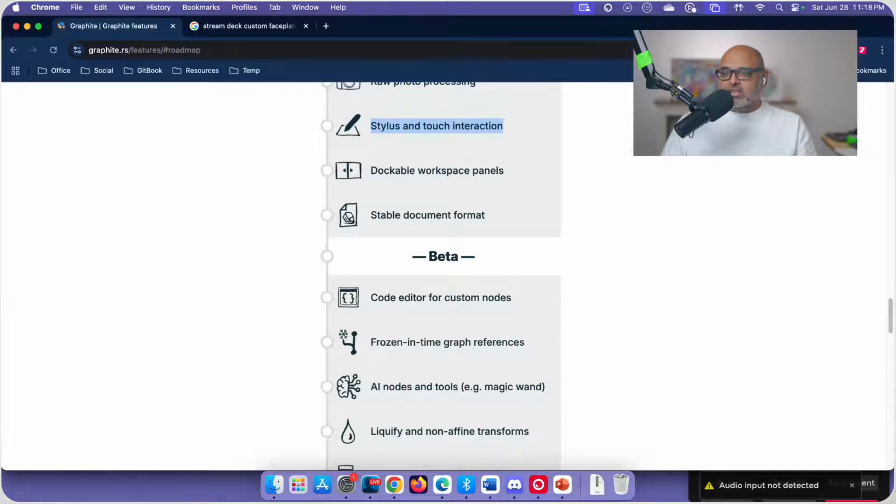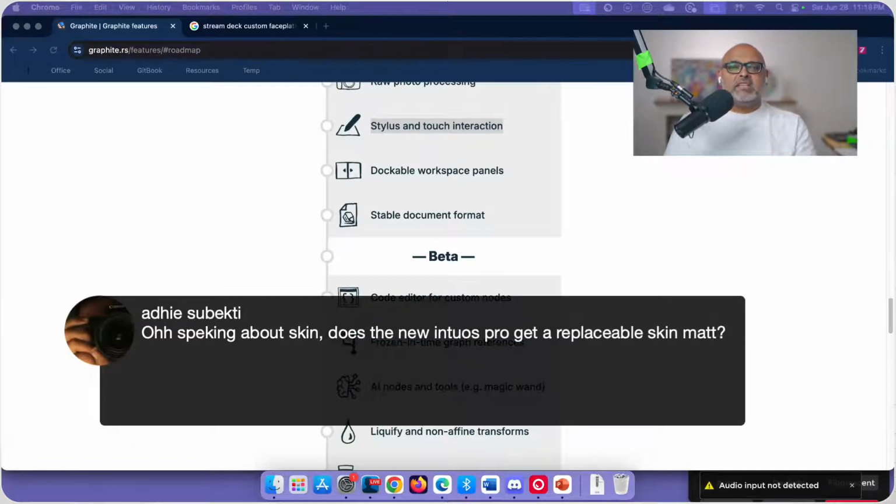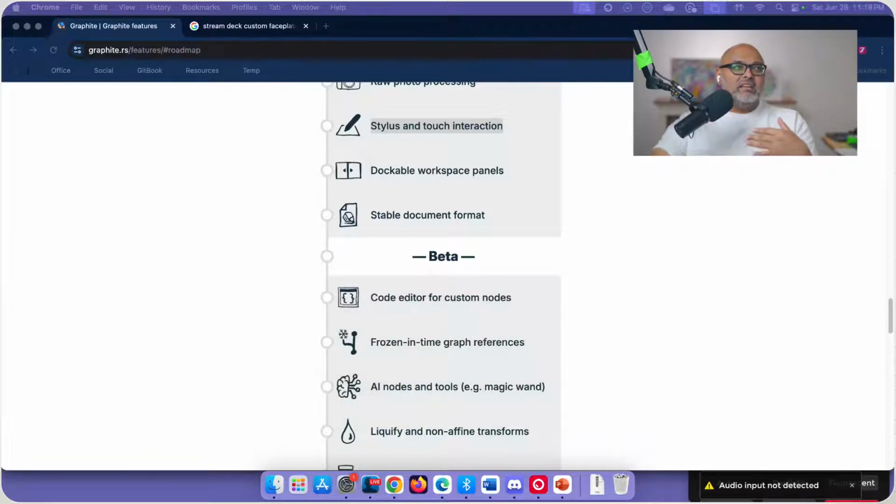Oh, Adi has a question. Speaking about skin, does the new Intuos Pro get a replaceable skin mat? Oh yeah, it does. It is called a texture sheet, and there's one available for all 3 sizes of the new Intuos Pro 2025. Now, one thing you should know is that in previous Intuos Pros, the texture sheet that you got with the tablet was called the standard texture, and you could buy a rough or smooth texture. However, now the texture sheet that you buy, if you buy another one, it's only available in the standard texture, so you can't make it rougher or smoother.